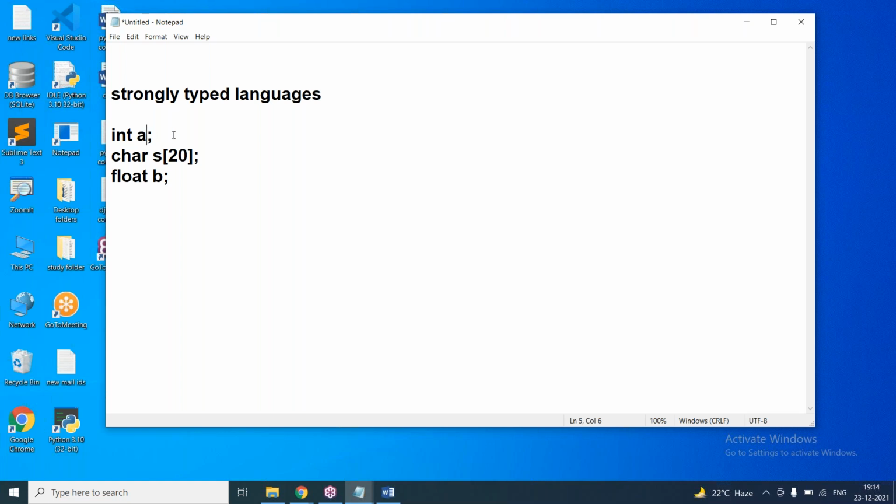Whatever variables or data types we use, they are type safe. Type safe means according to the given data type, the value should be stored. And char s[20] means we have to store 20 characters. For 20 characters, it preserves 20 bytes. And float b is used to store float or decimal values. For that, it preserves 4 bytes.